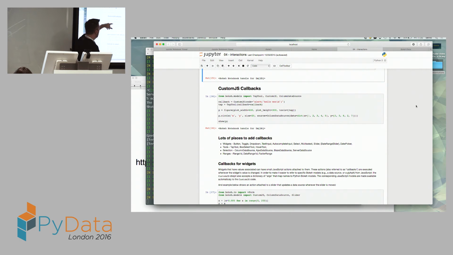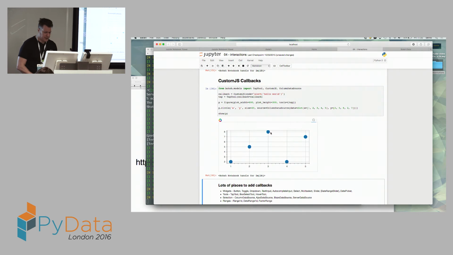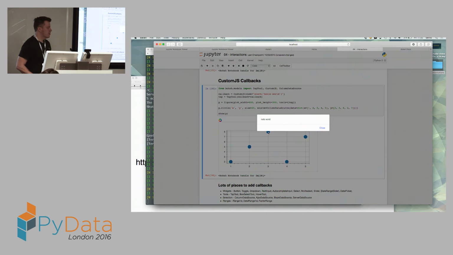Here's an example. I create this CustomJS object. It's got a code property, so I give it a little snippet of JS code. In this case, I just say alert hello world, and I attach that to the tap tool. And that means if I tap any of these objects, it's going to bring up an alert. Right? So you can imagine there's actually a lot of things you can do with that.